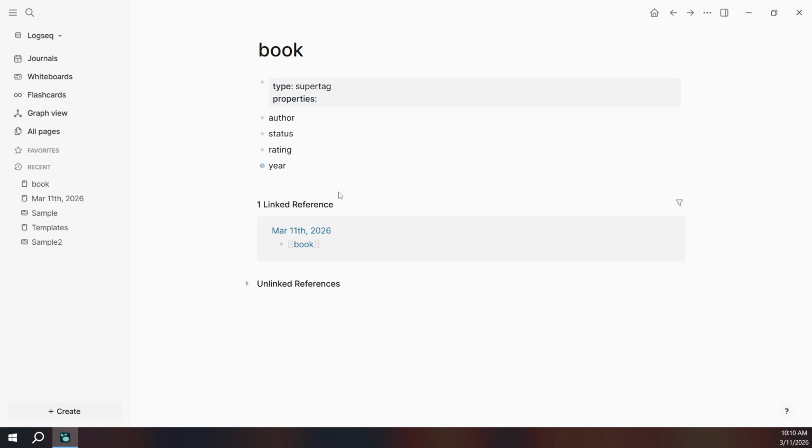You can include other fields that matter to you, such as genre or notes. The key idea is that whatever you add here becomes the standard set of fields that will show up whenever you use this tag. Once your properties are in place, you're ready to use the supertag anywhere in your graph.